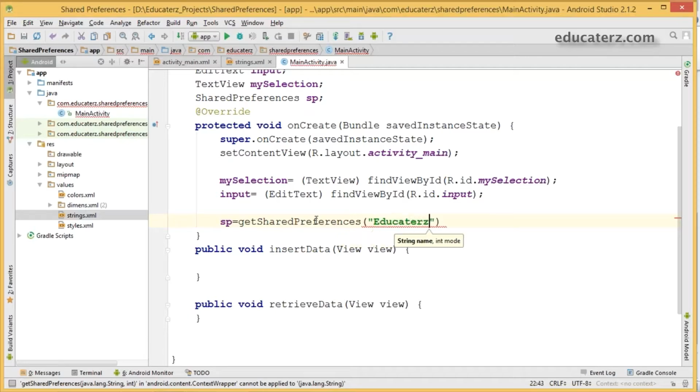I'm going to give it as educators prefs, comma, the mode. The default mode is private, so we'll just take 0. If it is a readable mode, it is 1, writable mode is 2, and if it is multiple, use 4.